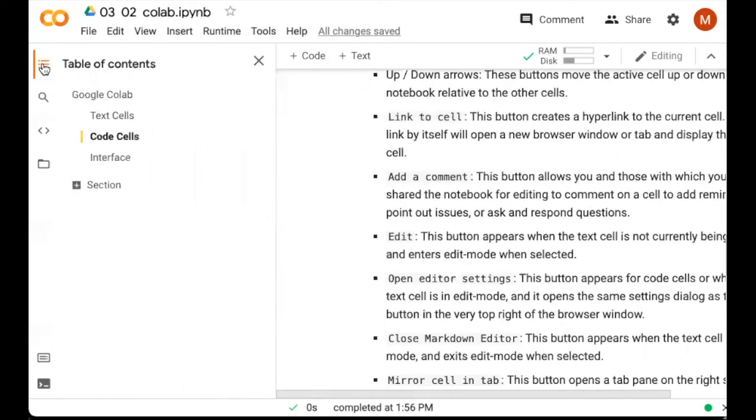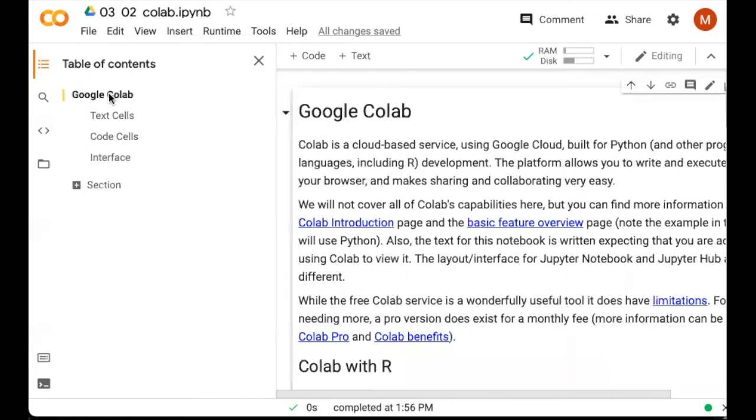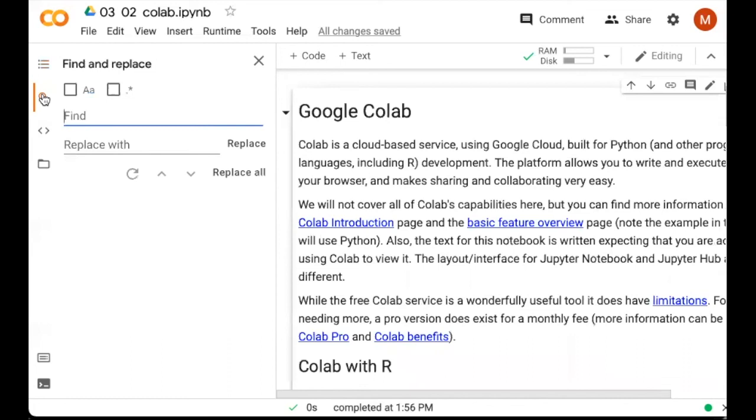Now, this is similar to JupyterLab in that the table of contents is automatically generated from the headers that were used within the text cells in the notebook. Each item here is also a link to the cell containing the header, giving us a very quick way to move throughout the document. The next icon here is the Find and Replace, which gives us a few options for searching and replacing text within the notebook.